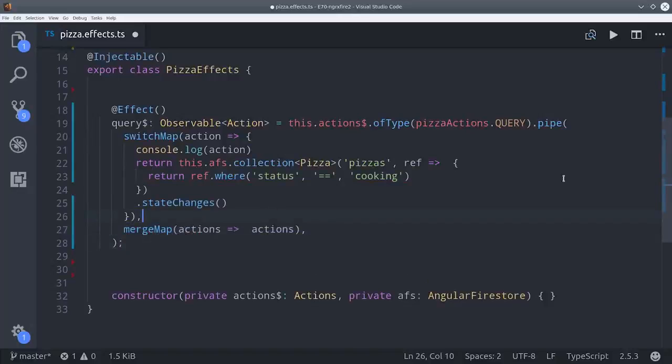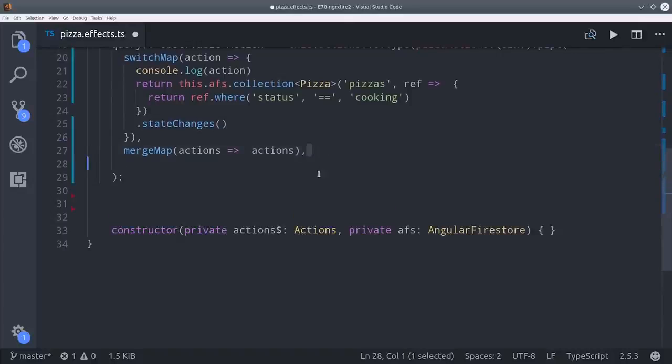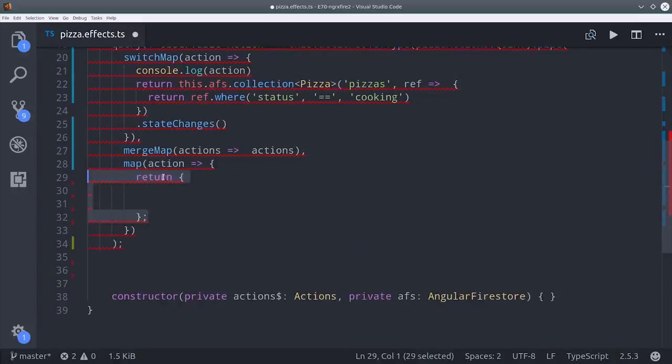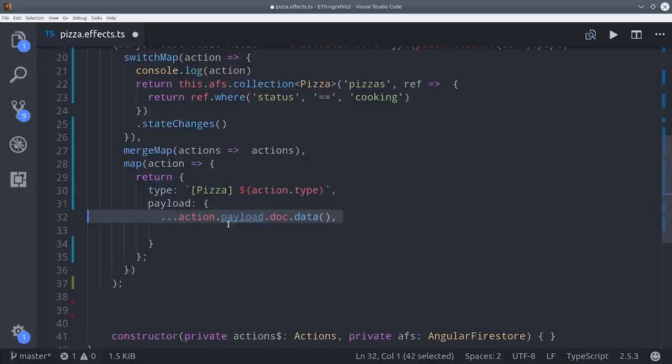That returns an array of actions, so we'll map that down to each individual action by calling merge map. Then we can dispatch the correct action based on what's returned from Firestore. So we'll call pizza with the action type, which will be added, modified, or removed, and then the payload will be the actual data that we update on the local store. We want both the data and the document ID, so we can map those together here in the object. That's all there is to it.